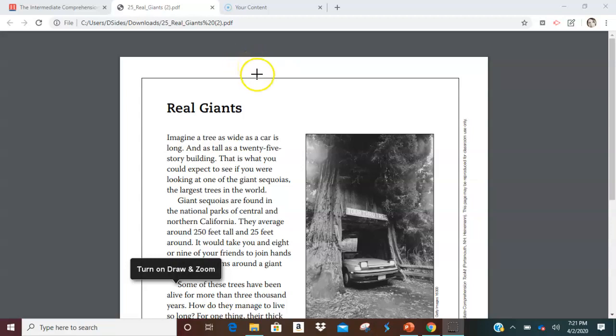So what we're going to do is take a look at this text. Now, obviously, the title's Real Giants, and the text feature right here is a picture of a tree with a car driving through it. So obviously, this is going to be an article with lots of facts about really big trees. Okay, so as I'm reading, I'm going to make sure that the important details or the key details connect back to some sort of big idea, like the one that this article is about, the big trees.